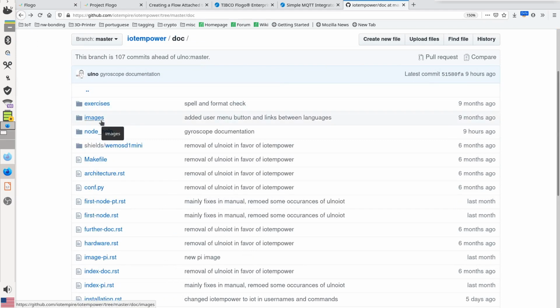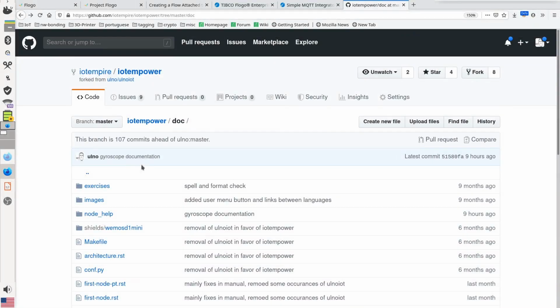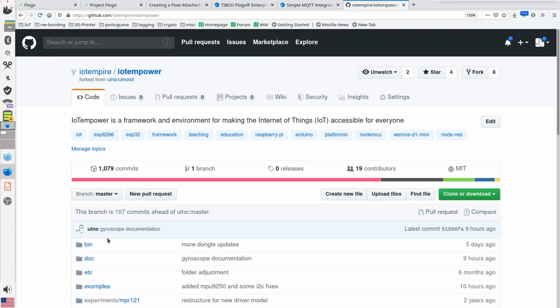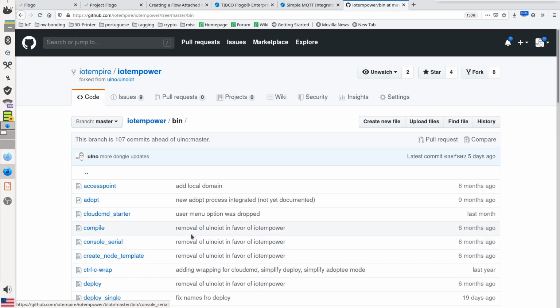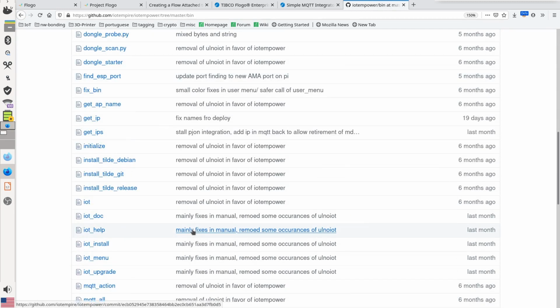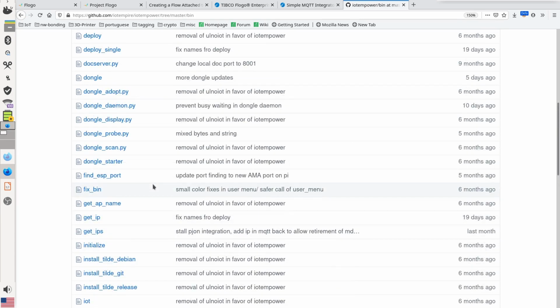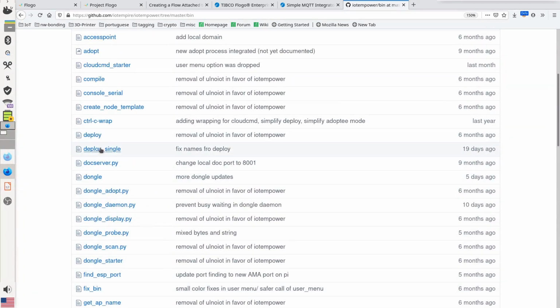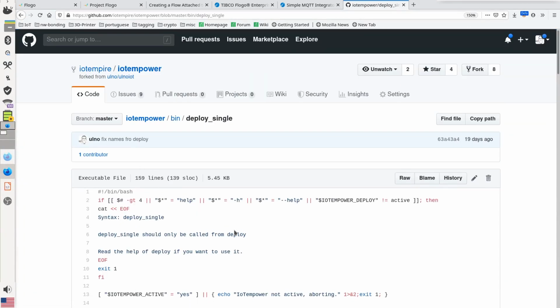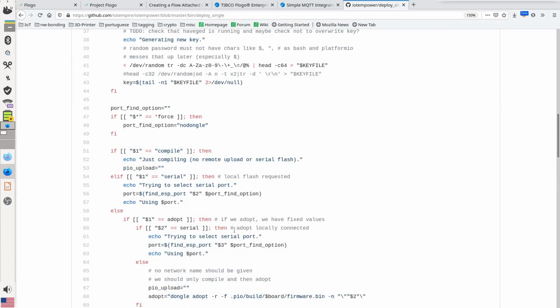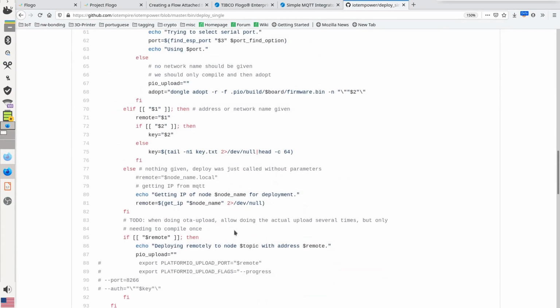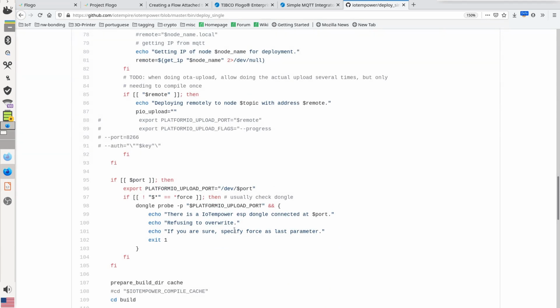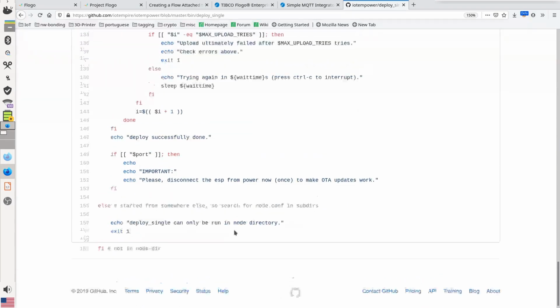Then you have a folder bin, and in bin you see there are lots of scripts. One interesting script, for example, might be deploy. There you see a lot of bash. This is the thing which in the end writes or flashes, serially flashes or over-the-air flashes, the firmware.